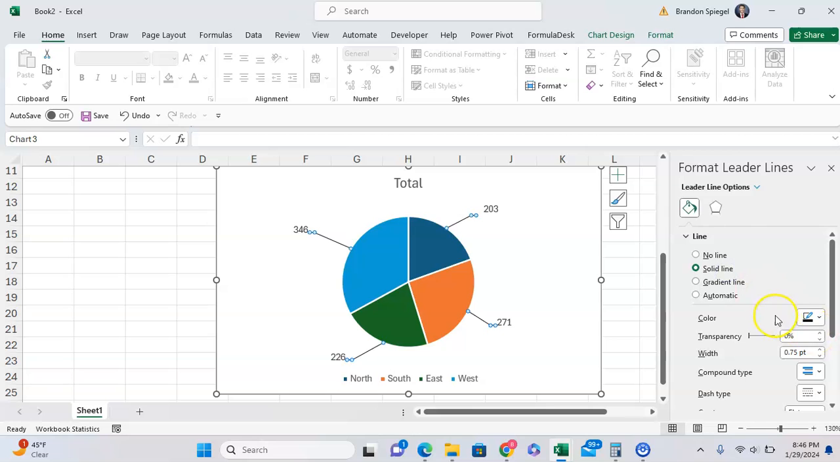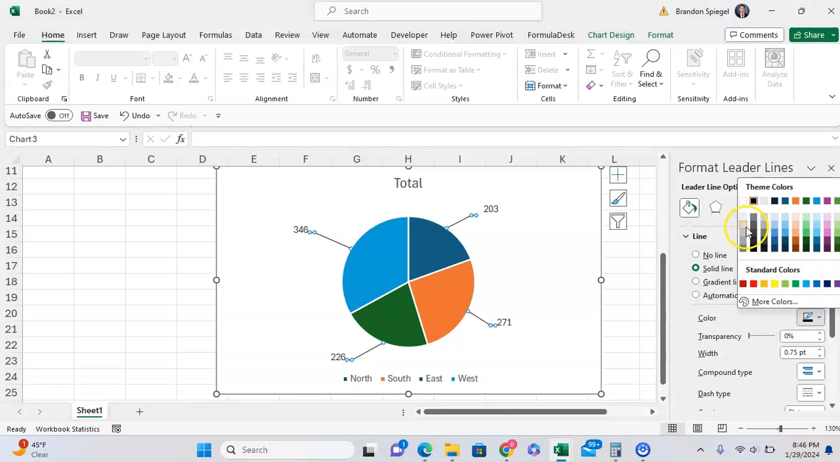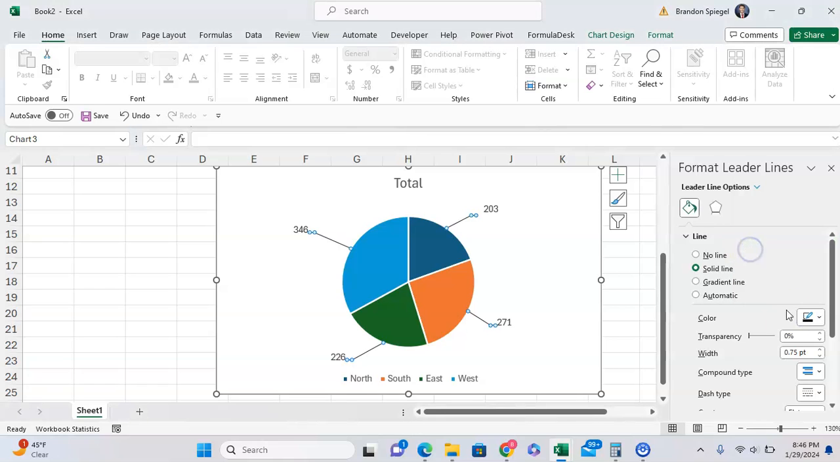For example, if you want the leader line to be more clear, instead of having it as the standard gray that it's in, you can have it be black. You can also make it more transparent or less transparent. You can make your leader line thicker. I don't know why you'd want it to be this thick, but you can do that if you want to.